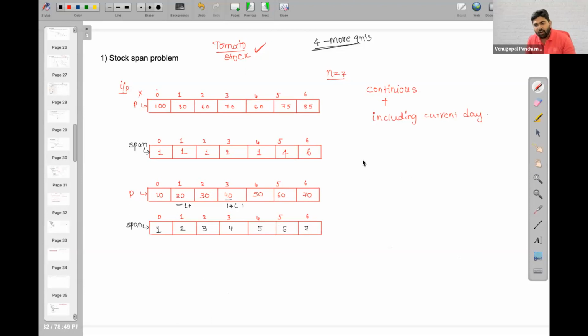Nice, nice. Okay, now let's try to solve this question, friends. As I said, always first we will write a brute force code and we will see what is the problem with the brute force code. Then we will get into the optimized code. That is how I'm going to teach.